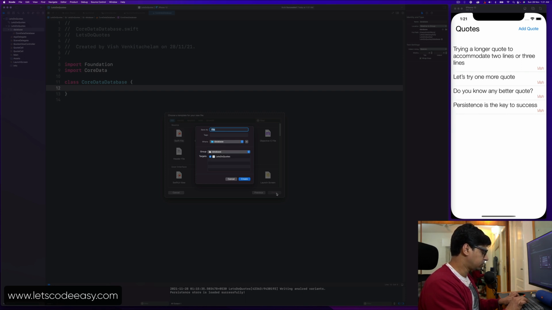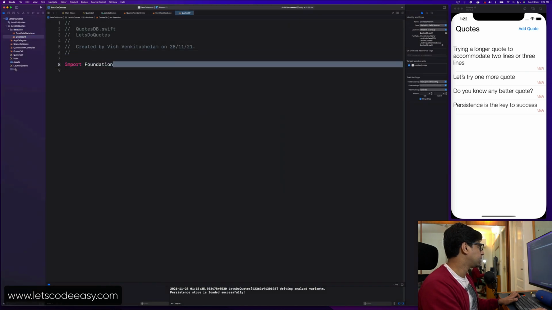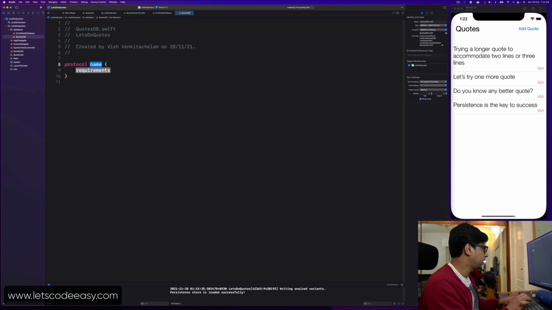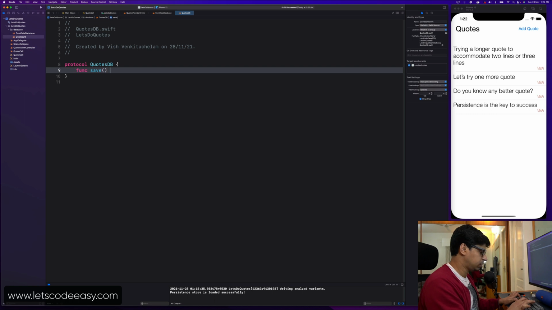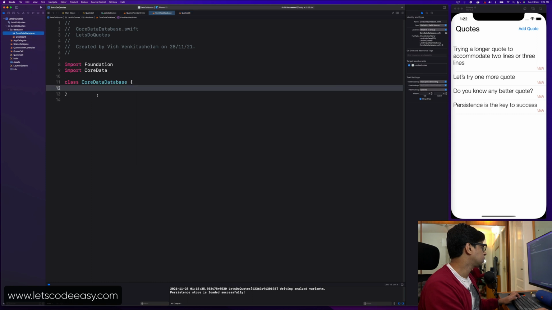So I'm just going to call it QuotesDB. So it's a database protocol which I'm creating, and I don't need any Foundation or anything being used here. So I'm just going to create a protocol called QuotesDB, and it's going to have the same kind of functions that we have, like the save, which is going to accept, let's say, the author and the content, which we were having even with the other approach. So this is done. So basic stuff.